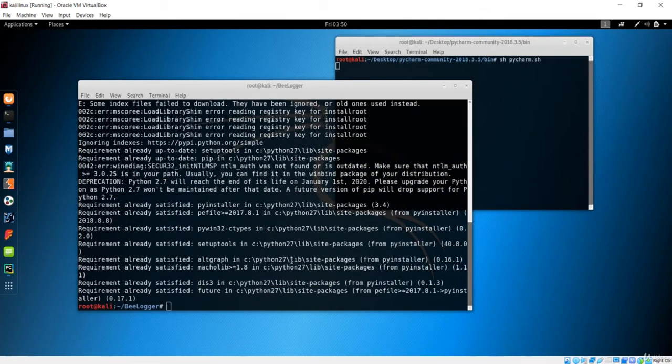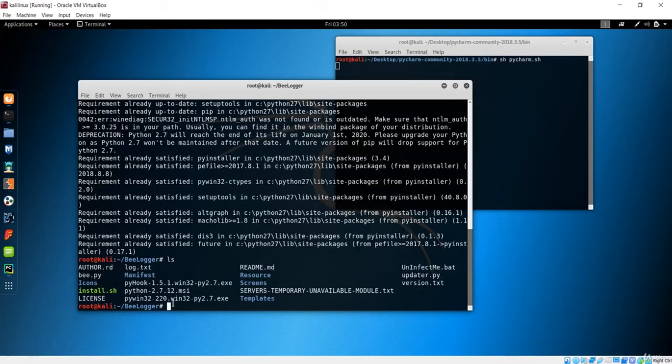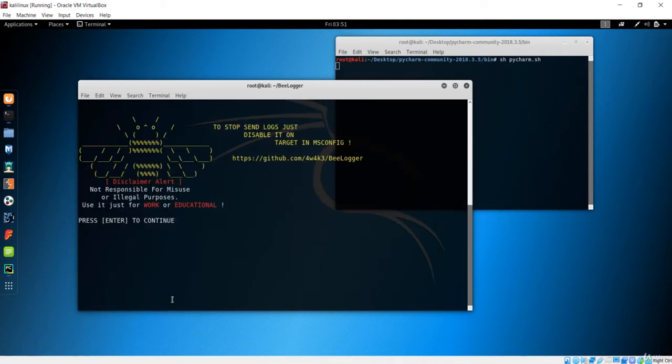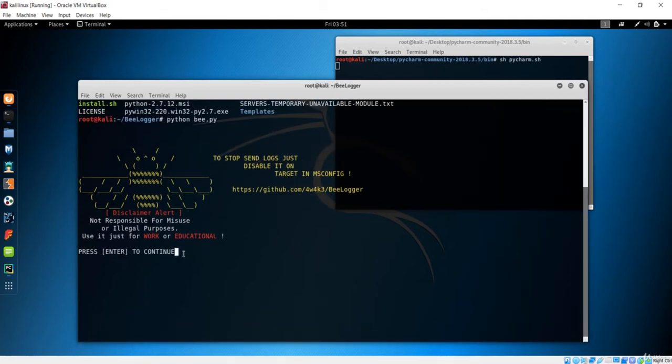I have already installed the PyInstaller in this Kali machine, so it has shown us that the requirement is already satisfied, but in your case it will download that file, which is this PyInstaller, from here. So we have now installed this Beelogger successfully. Let me list all of these files, and now we have this b.py file to run. In order to run any Python file, it is done with the Python command, so let's run b.py. Now we have successfully configured the Beelogger in our Kali machine.